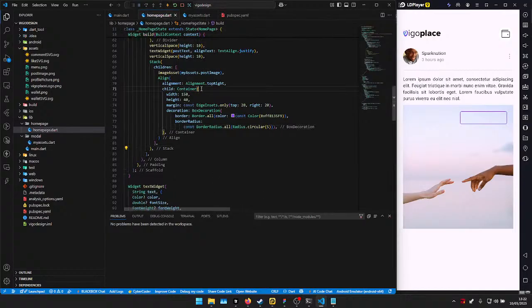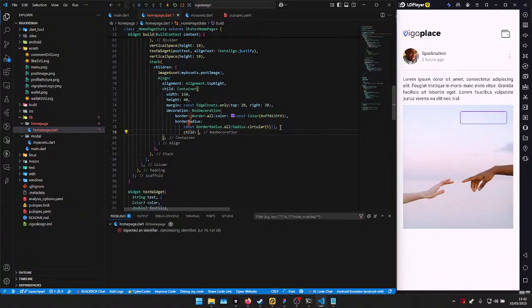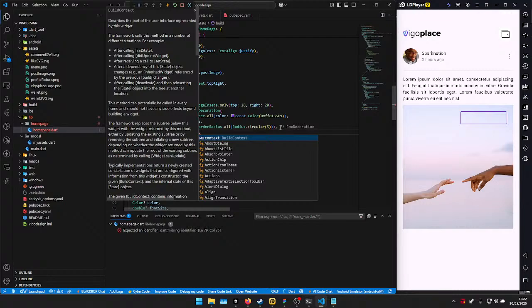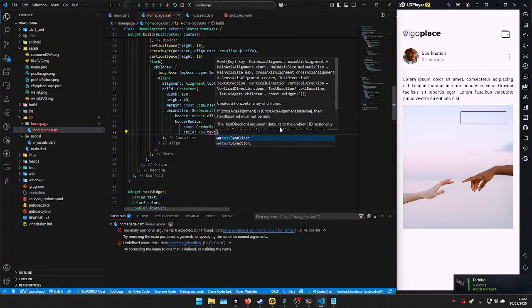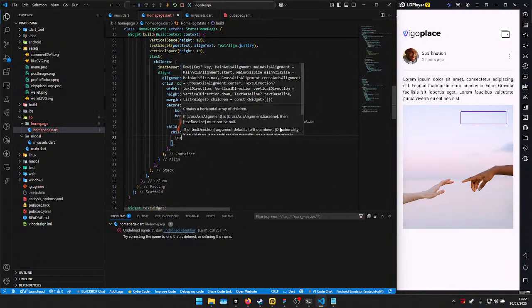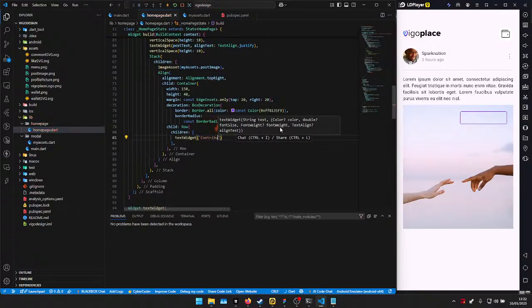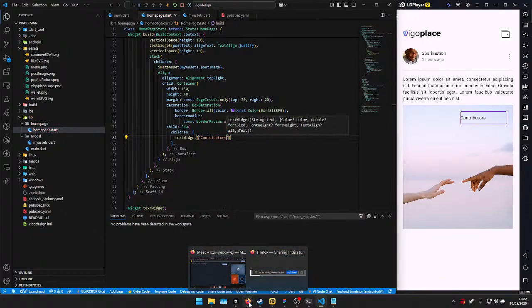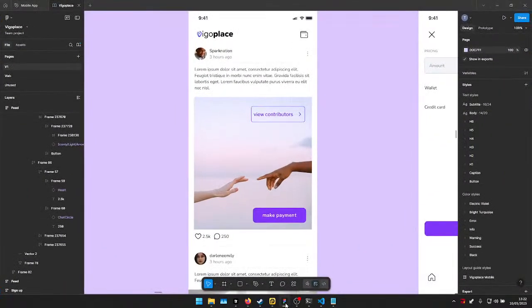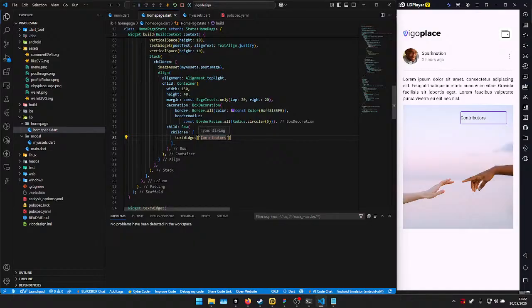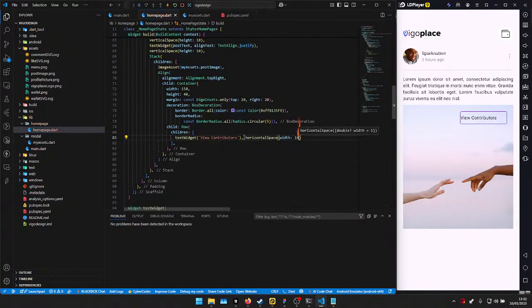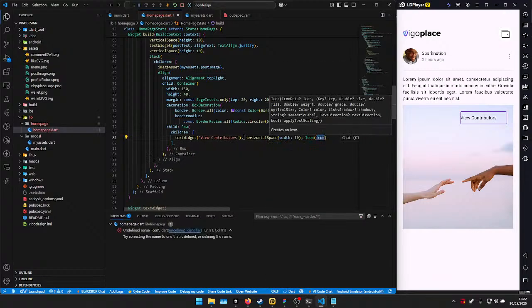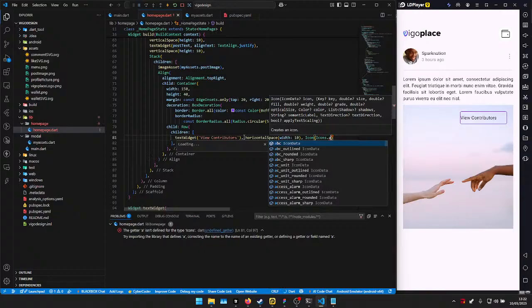Now inside here we have our child, which is a row of widgets, which is children, text widgets, contributors. Yes, contributors. Let's see, view contributors and an arrow sign. View contributors, and let's say horizontal space width of let's say 10, and there's my icon, icons dot arrow.